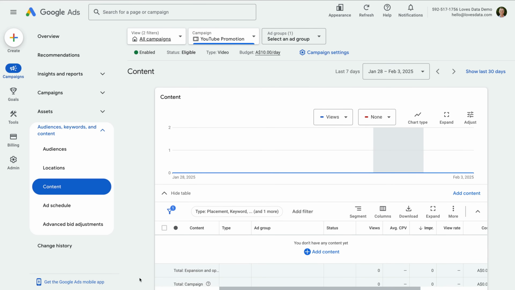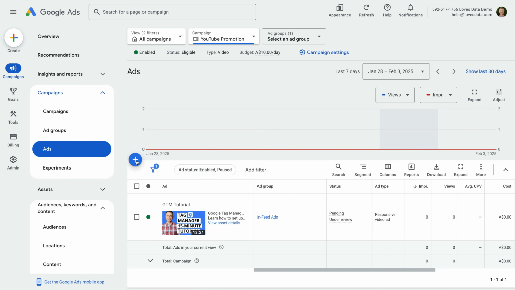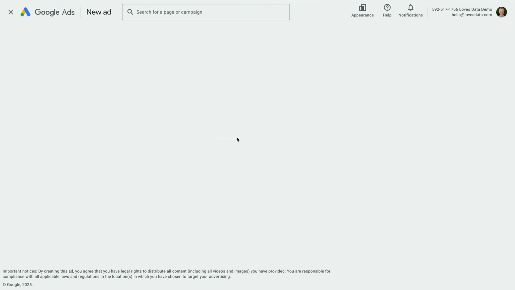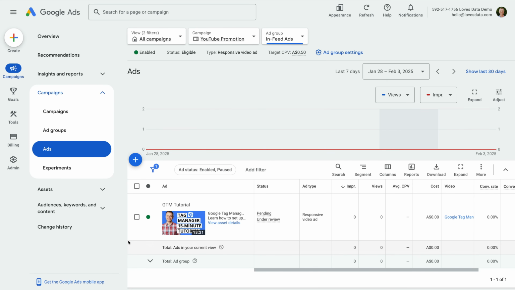I also recommend adding your other videos to your ad group. To do this, select Campaigns and then Ads. You can then click the plus sign to create additional video ads. You can then follow the steps to choose another one of your videos and write a headline and description. I recommend sticking with one theme for your ad group, so if you do have videos covering a range of topics, just go with one topic for the ad group.